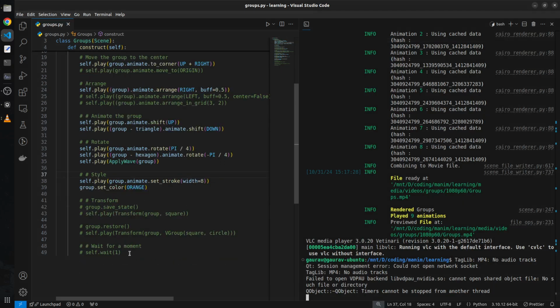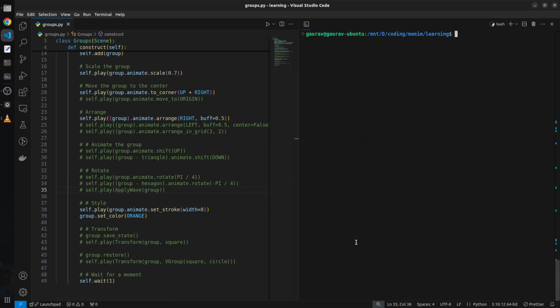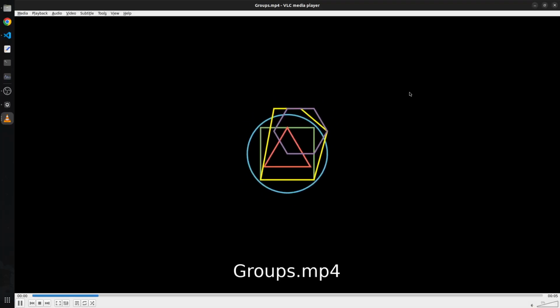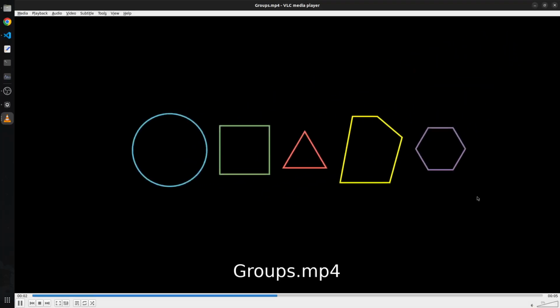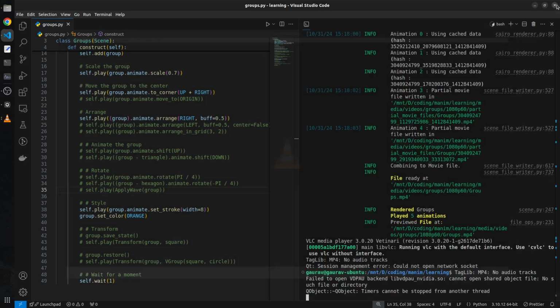Okay, I think I should keep a wait at the end so that we can see the orange color taking effect. And I'll also get rid of some animations to save some time. I'll comment these out and I'll also comment these out. See.